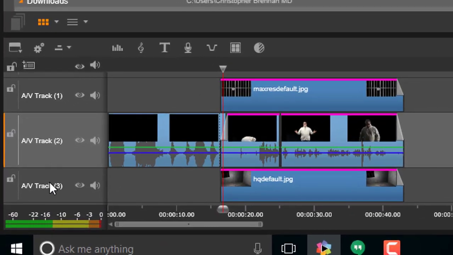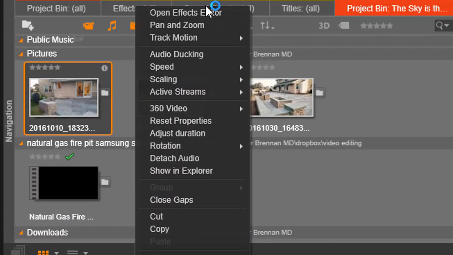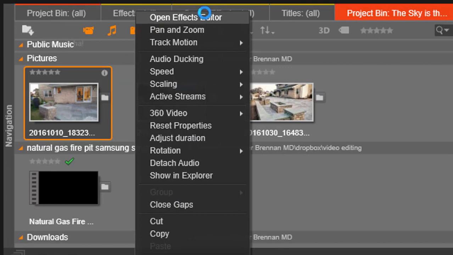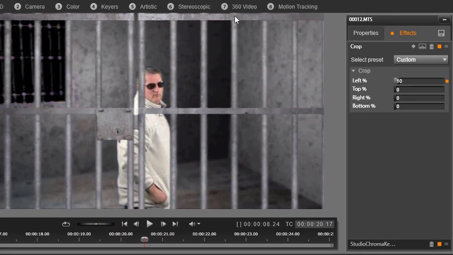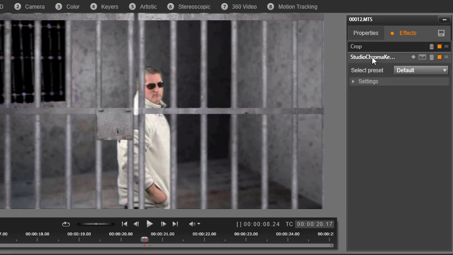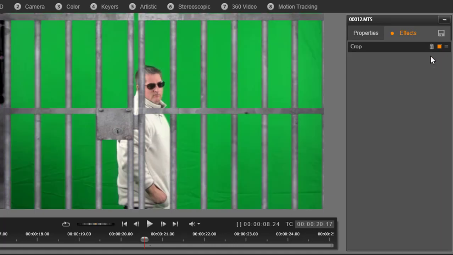Track 1, track 2, and track 3. Now track 2 is going to be the actual video. This is the video I recorded in front of the green screen, so this actually has the chroma key enabled. I'll remove that to show you what that looks like. If I go to Studio, Chroma Key, and I hit Trash, you'll notice that it's a background of green.